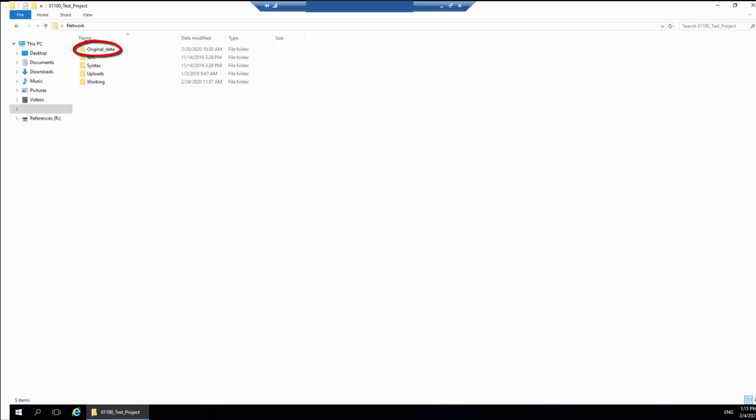The original data folder contains the data sets that you have successfully applied to access. This is a read-only folder to prevent you from overwriting the clean data by mistake. You can make copies of the data files and paste them into the working folder. This is a writable directory where you'll undertake your analysis.